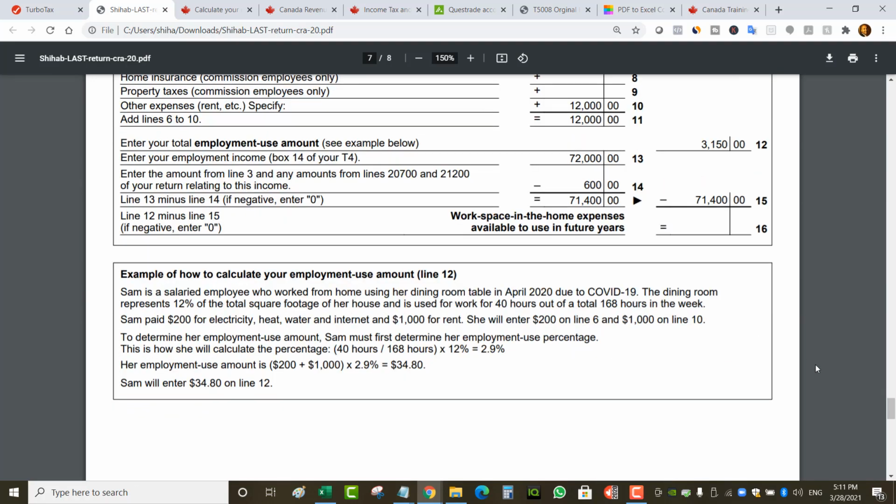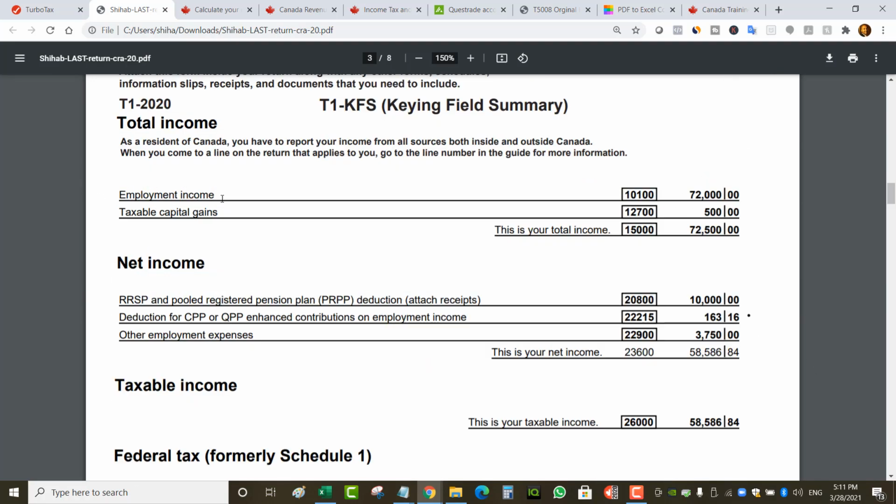This is the condensed view. As you can see, it shows my employment income, 72,000. It shows my taxable capital gains, which came from my investments when I entered the T5008. Since capital gains are taxable at 50%, I only get $500. So I only get half of it, and that's added to my income. So now my total income is 72,500.